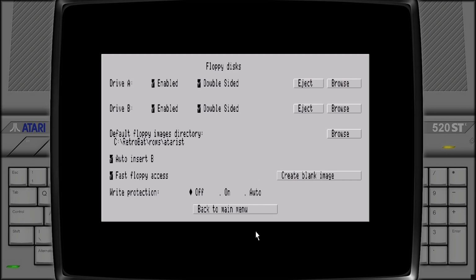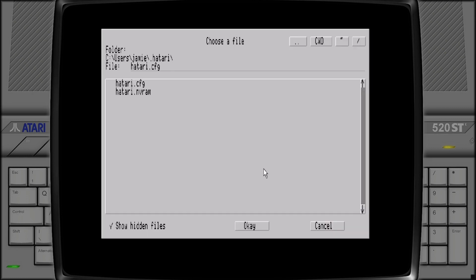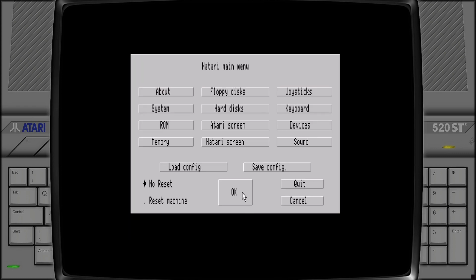So eject both of your games and then back to main menu and always make sure to save. So save configuration, and I always select Hatari CFG. If I press OK, and OK again, everything is then wiped from the floppy disk drives. I've tried other ways of doing this, but this seems to be the only way to do this.